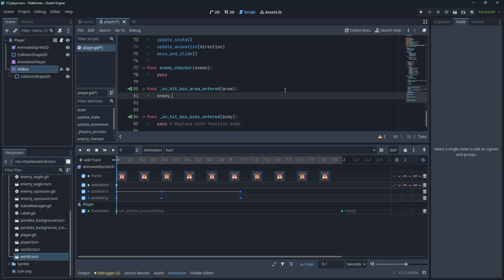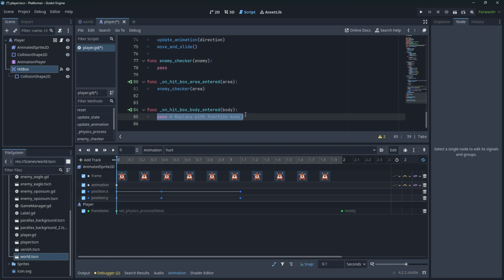We're going to say enemy checker area, enemy checker body. So what's going to happen is these signals are going to trigger when a physics body enters that area or when another area enters it. The reason we do both of these is because the bird is just an area node. It has no physics property, but the little animal that runs back and forwards, I can't remember what it's called now, it's been 6 months, is a physics body. So we just want to check both of those, but then we're going to pass it into here and deal with it.